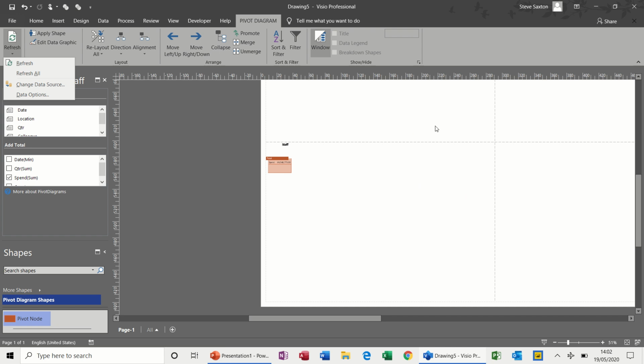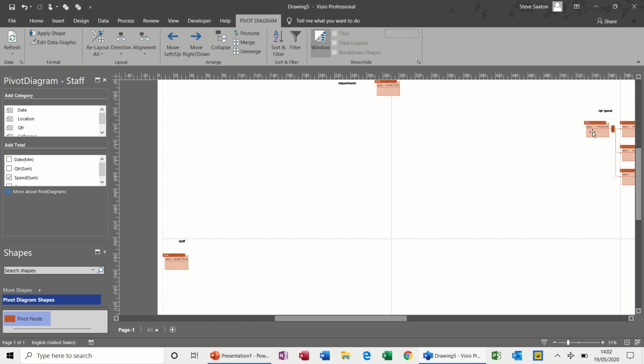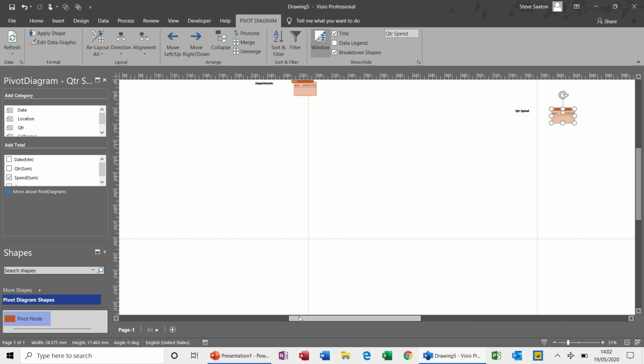So hopefully that's been of use to you and you can get your head around that, and don't get frustrated when it's not doing it immediately, because there is a bit of a time delay sometimes when you add categories, especially if you've got a large data set. So it's all down to the size of the data, I suppose, is how quick this will update.